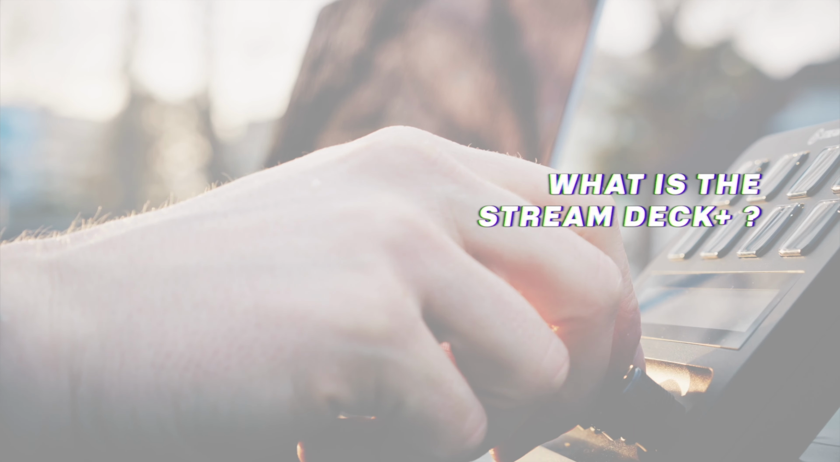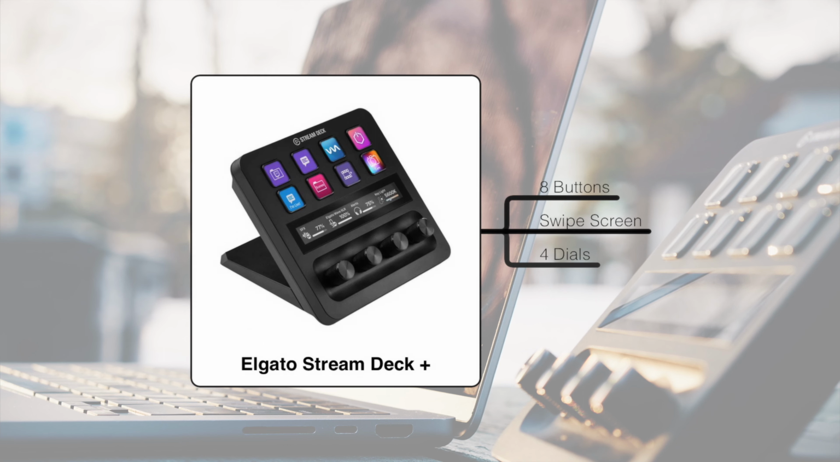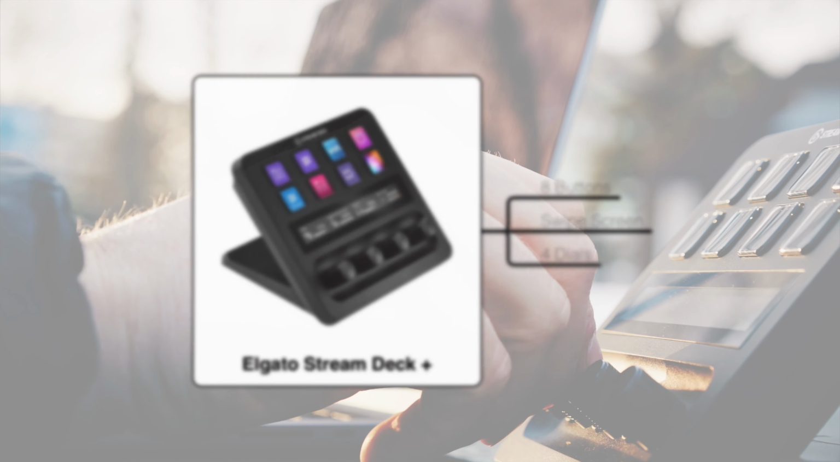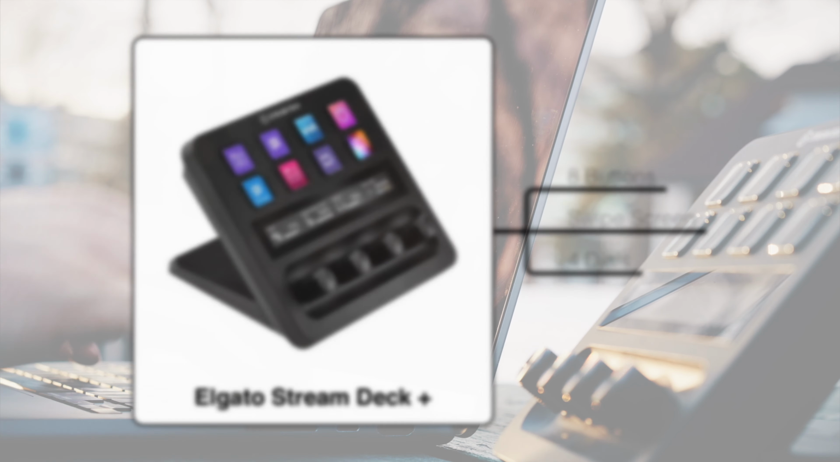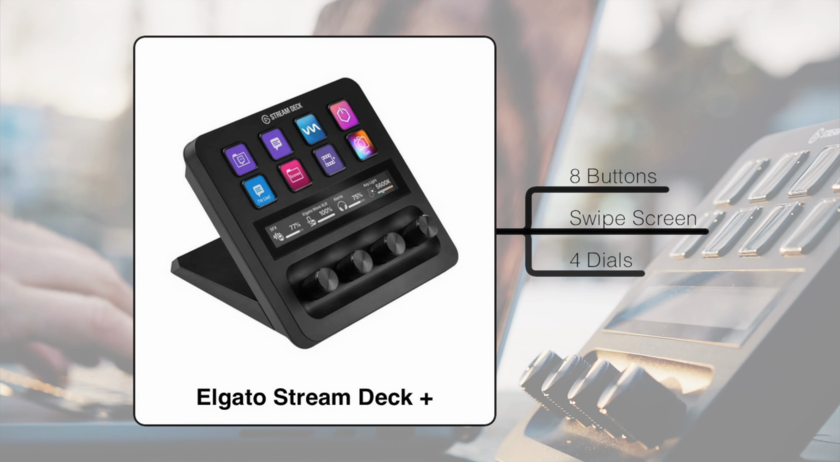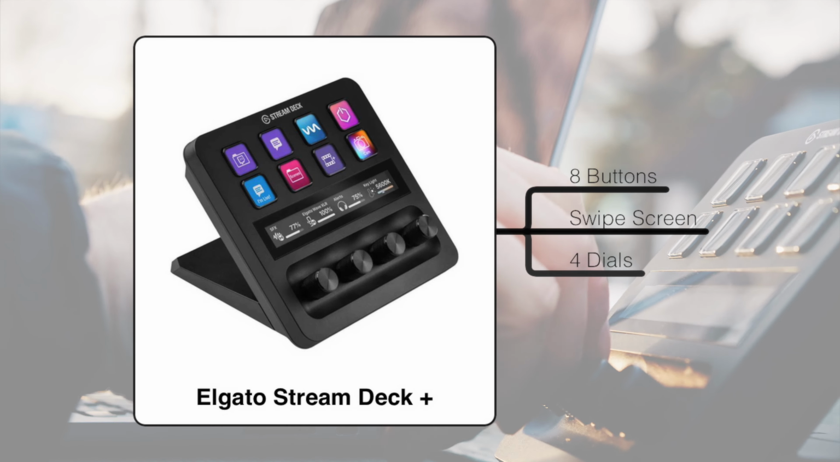So what is the Elgato Stream Deck Plus? This device is a console device with 8 buttons as well as 4 dials and then a swipe screen. So this is what's new about this device, is that you have now 4 dials as well as a visual screen.